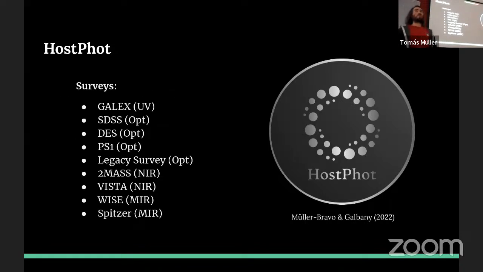So far we have implemented a few surveys, as you can see. In the UV we have GALEX, in the optical SDSS, DES, Pan-STARRS and the Legacy Survey, and a few in the near infrared. We have 2MASS, UKIDSS, WISE, and Spitzer in the mid infrared. Of course, not all these surveys cover the same part of the sky. But more surveys can also be added in the future, or if you have other suggestions. There's a lot of documentation about Hostphot in the GitHub repo, so you can look into it if you're interested. Or even if you just want to download images of parts of the sky, you can use it for that as well.